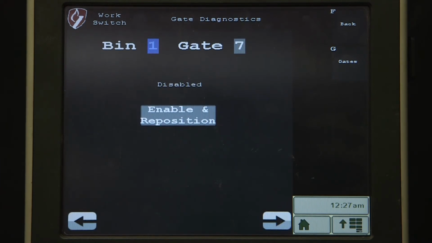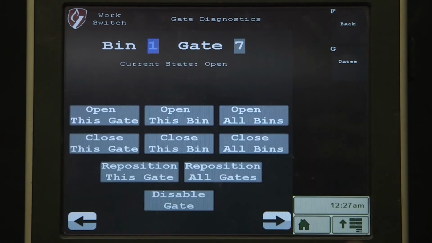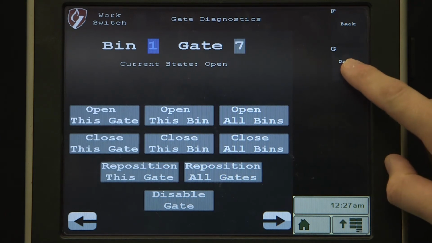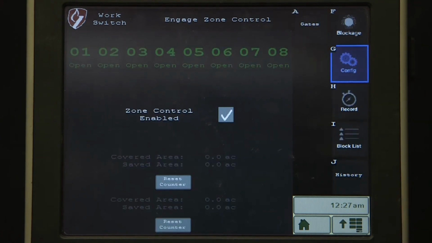Intelligent Ag recommends disabling all the gates in a bin unit when not using the bin to prevent component wear on mechanical parts. Tap Gates on the right side of the screen.